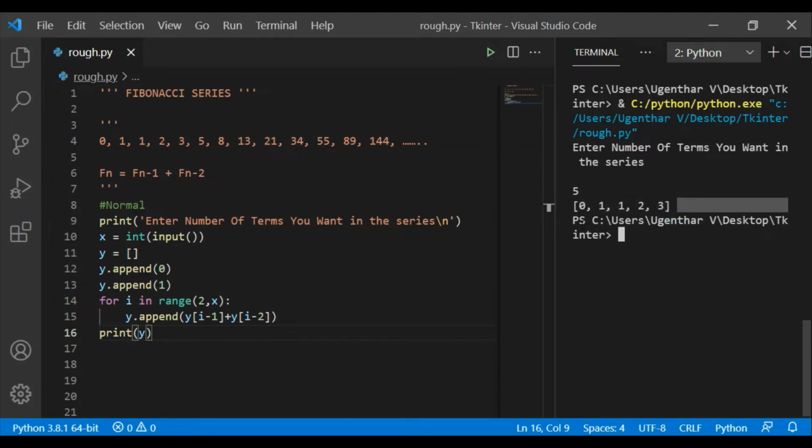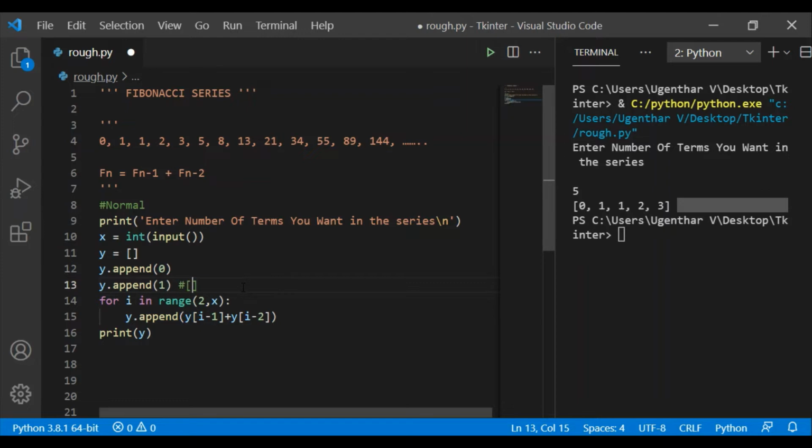Let me explain how this works. First, the array will be having 0, and after that, it will be having 1. That means it looks like this: 0 and 1. After that, now I is 2 to 5, that means 2 to 4.